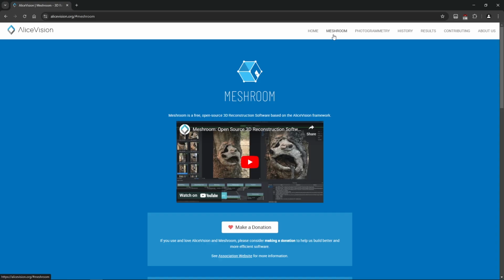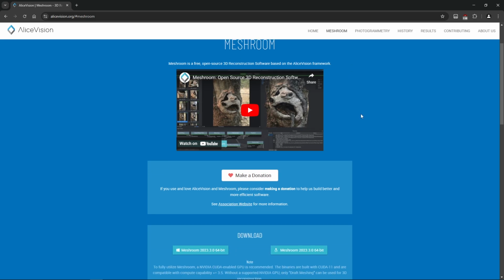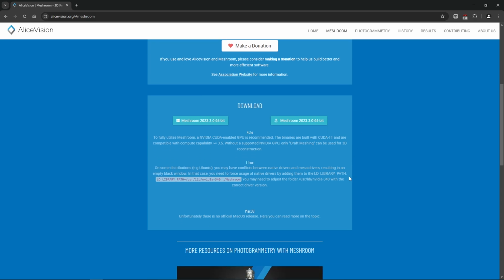The second step involves a program called Meshroom by the non-profit organization AliceVision. It is free and open source with no sign-up needed. The only downside being that it currently doesn't work on Apple computers. You can download it right here on their website.